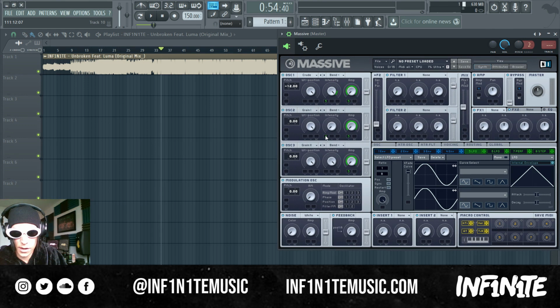Drag it to the intensity of oscillator 2. So we want to drag this down to the left, and you want that so the gray area goes up roughly. And we'd also drag it to the intensity of the wavetable position of oscillator 3, and drag it to there.